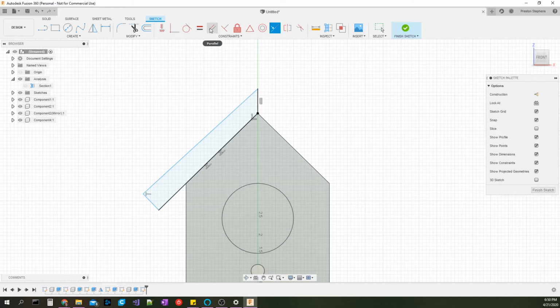And now these lines we need to make parallel. So we're going to click this and click this. And that straightened it out. And now we're going to dimension this end right here. So that's also out of our 1/2 inch plywood. And there we have it. Starting to look like a birdhouse, isn't it?